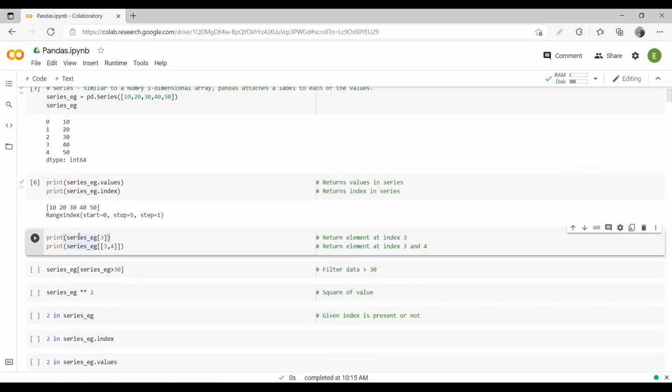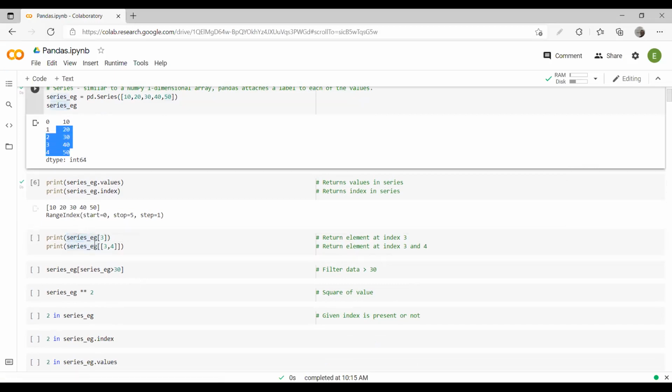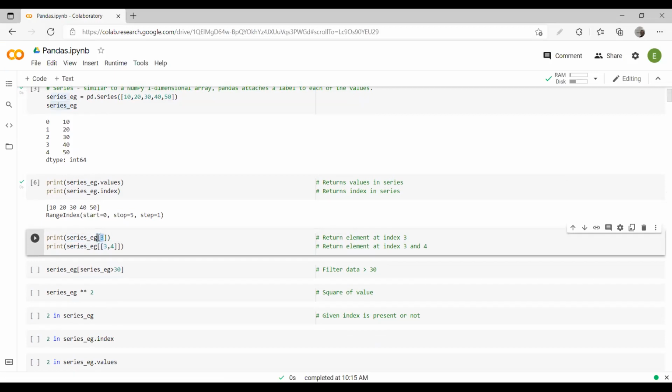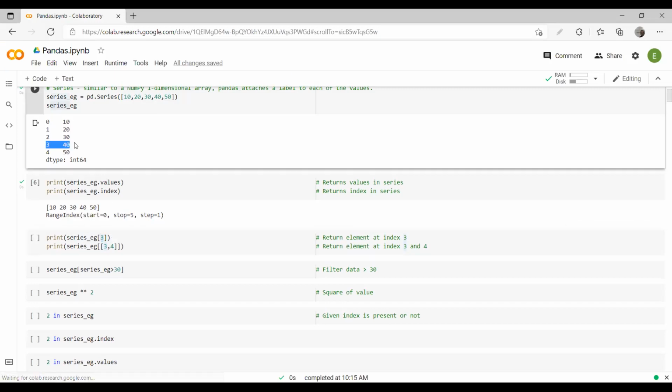Okay, so let's go ahead and see. This is the same series example, whatever data we were having. You are saying that I want the value at the third index. So what is there in index 3? 40. So it is going to print 40.